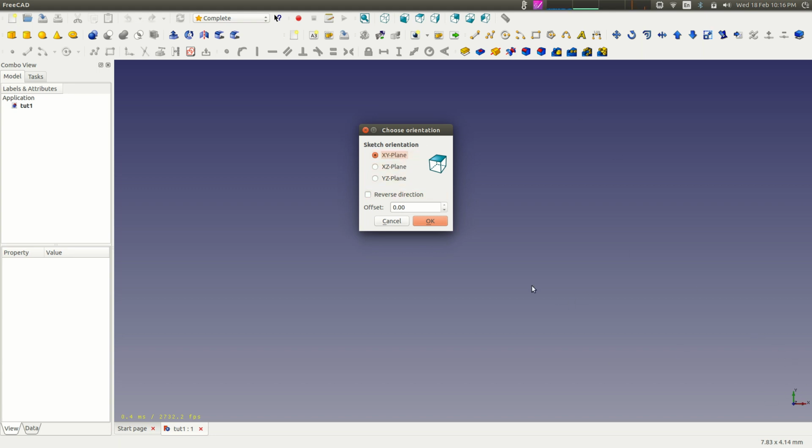For example, this can be important. In this case, it's really not. For example, if you want it to rotate about the x-axis, then you want to make sure it's in the xy plane. If you want it to rotate about the z-axis, then you're going to want to sketch in the yz plane, and vice versa. So I'm just going to choose the xy plane.